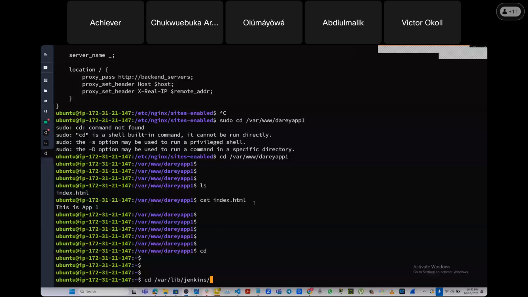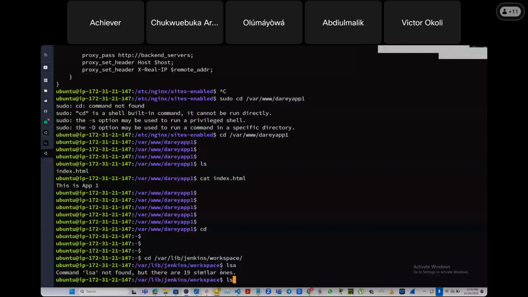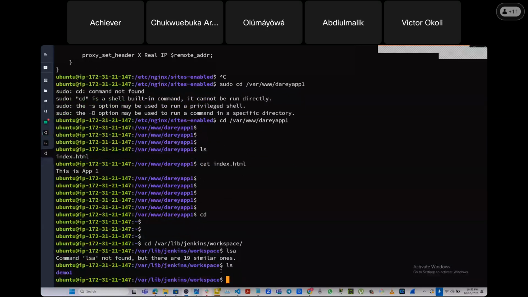you're going to see that particular demo1. If you cd into demo1 and type ls, you're going to see the files. Can you see that index1? So every time we run a build, this is where Jenkins usually stores it.